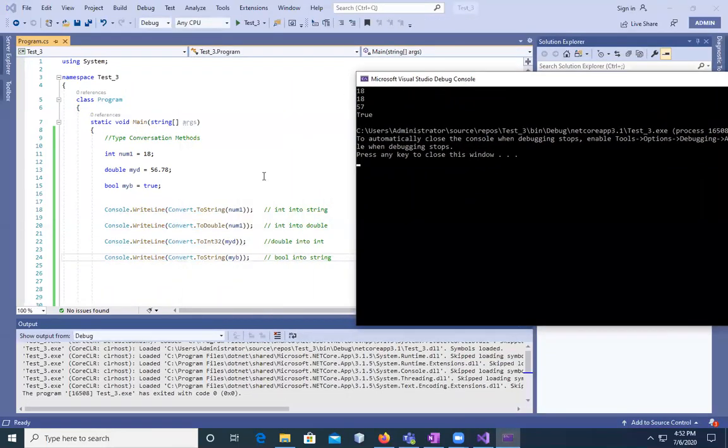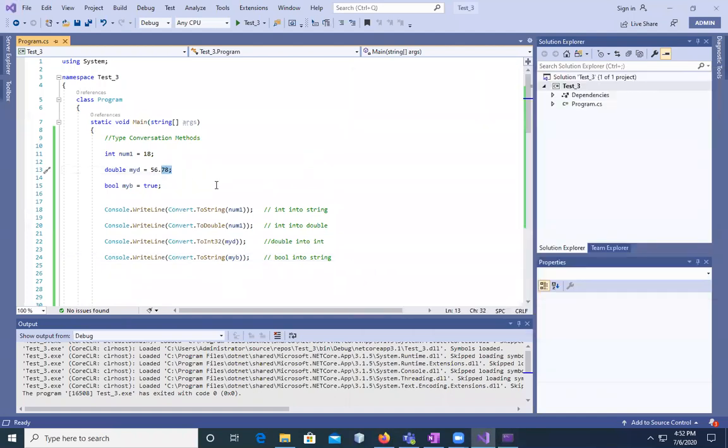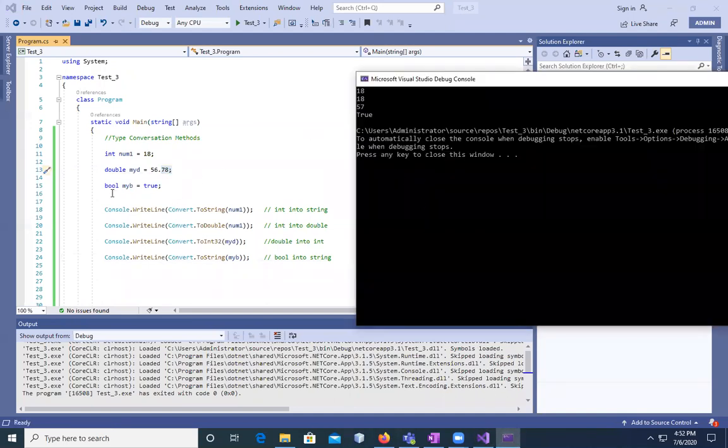And you can see here in the first, it's int into string, it's 18. And the second, it's int into double, it's 18. And the third, it's double into int, it's 57. You can see it's going to give the nearest one. It will not give you 56 or 78. It's going to be 57, which is the nearest to 56.78. And then Boolean, it's converted into string. So it's going to give you the true result. Got it?